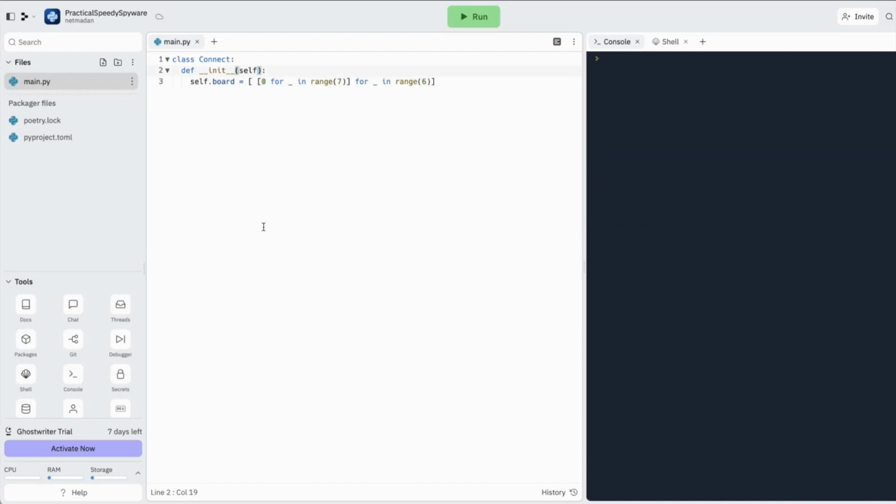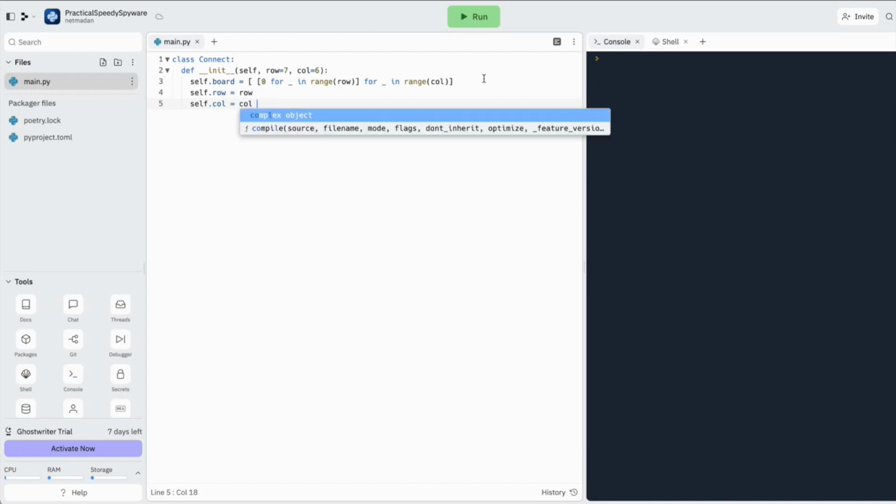or we can keep it more flexible and have the rows and columns being passed along with default values and use those variables here. So that way we will be able to make a Connect 4 game of any size as we want. So the game board is gonna have zeros all along. And let's also have the row and the column as class variables, which will come in handy later.